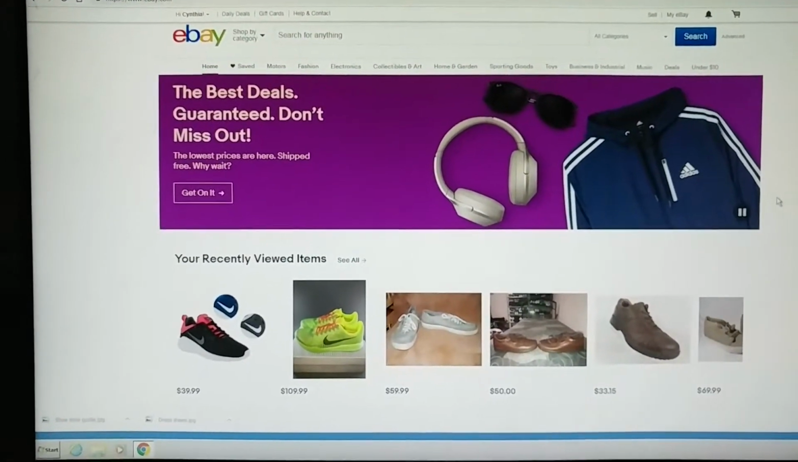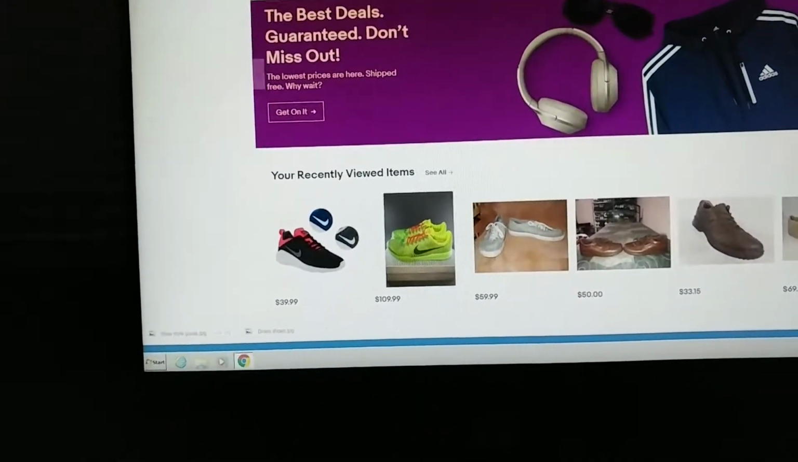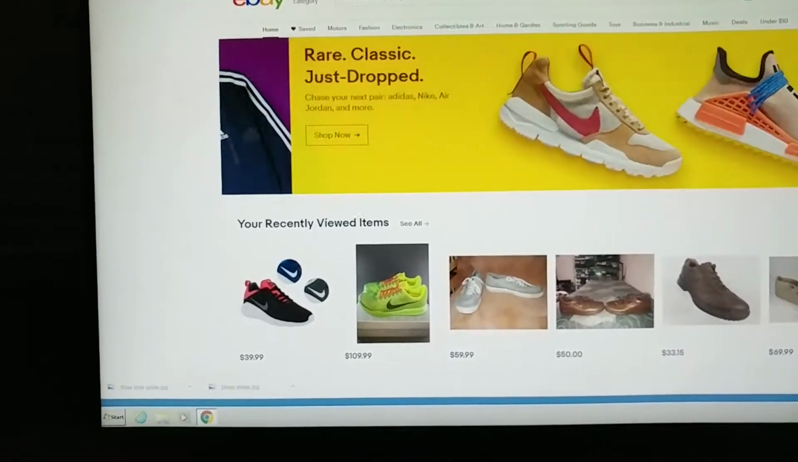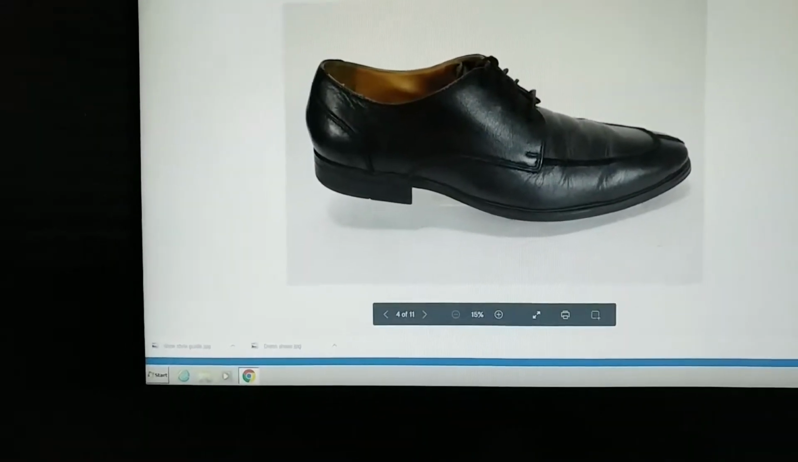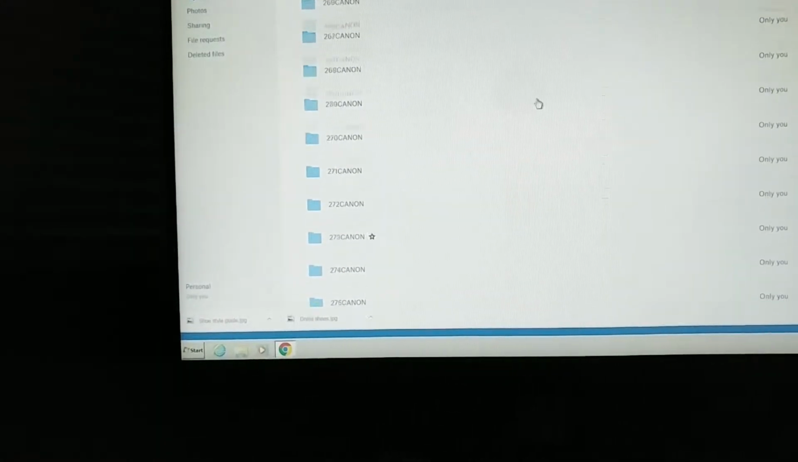Okay, here we are on the main page. I am going to show a different way how to list. It should be a lot easier and a lot faster this way. So you already have your Dropbox folder here, and you have all these items that you need to list.